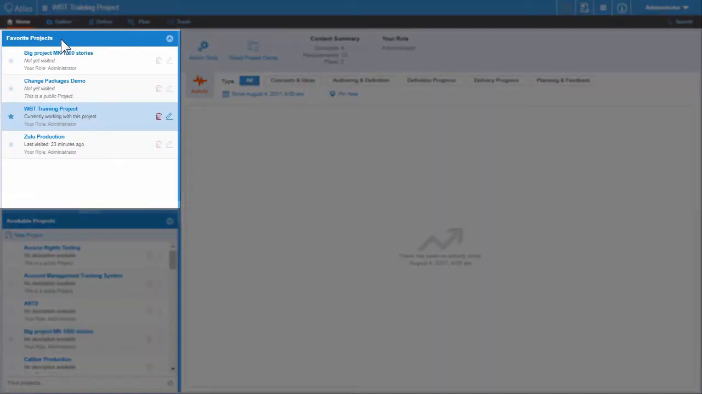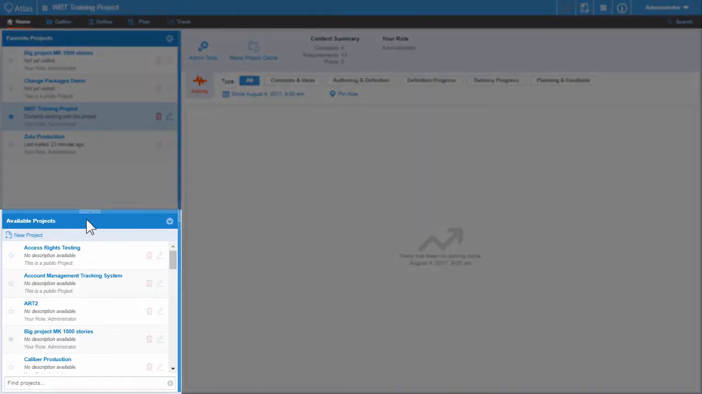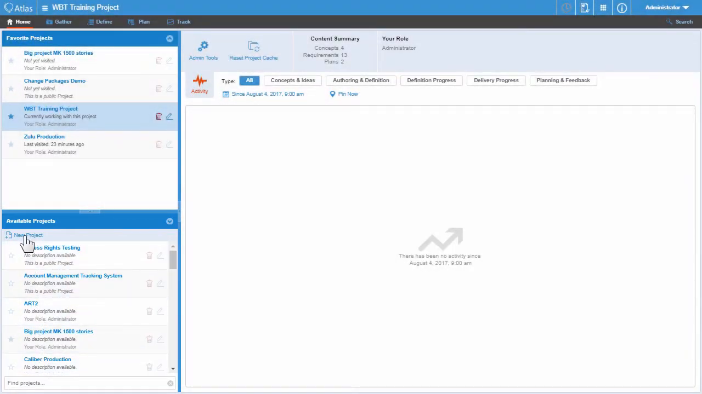This section here is the Favorite Projects pane. This is a listing of all of the projects that you favorited. It provides quick access to the projects you work on most. The section just below is called the Available Projects pane. This is a listing of all the projects on your Atlas server. In this section you can create new projects, favorite existing projects, search for projects, and delete or edit projects.